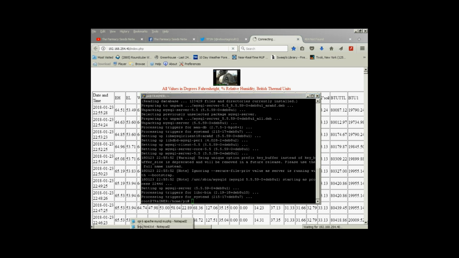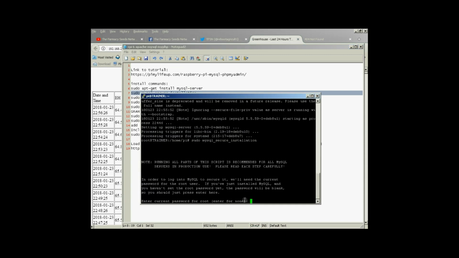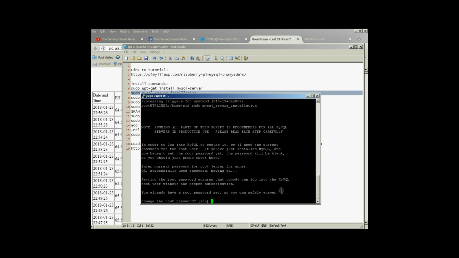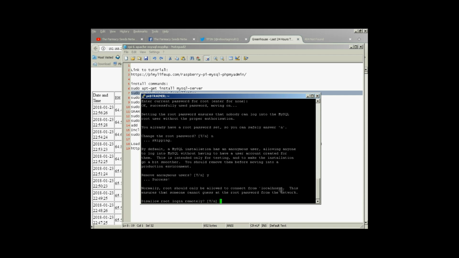The next command is sudo mysql_secure_installation. This is basically to lock down the SQL installation. You'll need to enter the root password that you created a minute ago. We don't want to change the root password, so no. You do want to remove the anonymous users, yes, so that people don't have access who shouldn't.